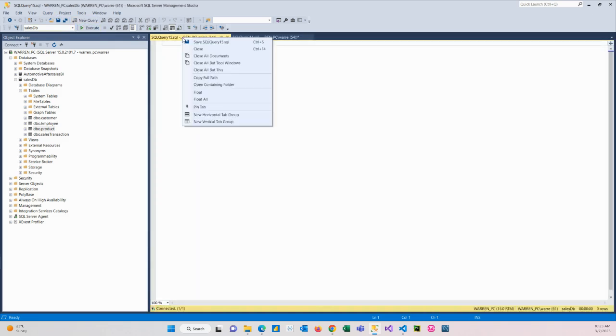And just to show you, if you want to close windows, you can right click on the windows. You can close all documents, all but this, so that will keep this one open and close any other open ones. You can close all but tool windows, etc. So you can either just click on the X or you can right click and close all if you have multiple windows open.